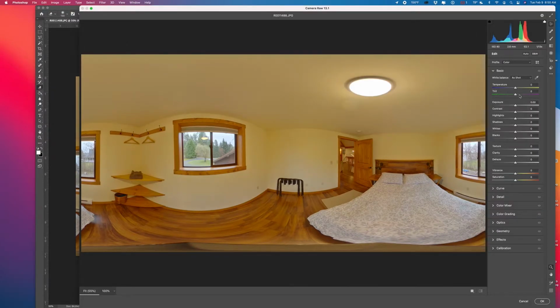in the basic filters you have As Shot. You can do an Auto, which does a fairly decent job, or you can actually use the color picker to pick on the wall to then go ahead and adjust that color a bit.